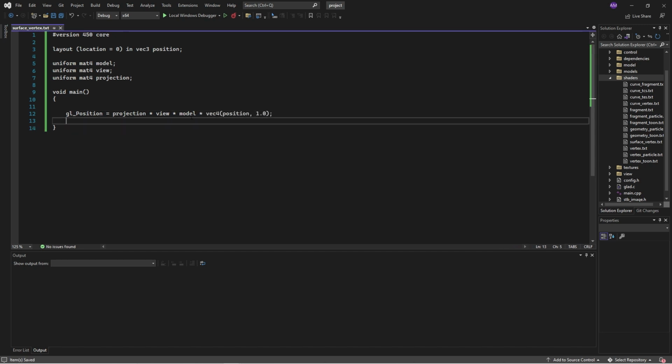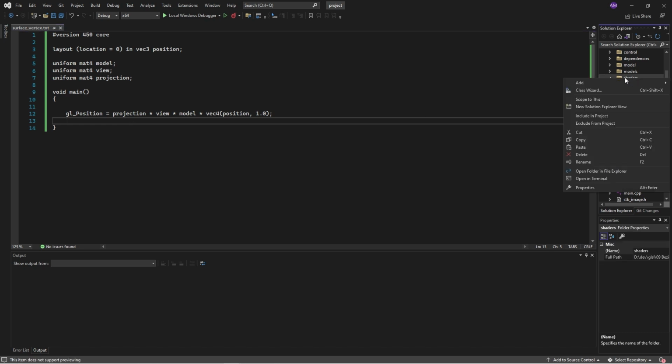Okay, nothing too exciting. We just take the position and transform it appropriately. So we've got the vertex shader done. The next stage is the tessellation control shader.